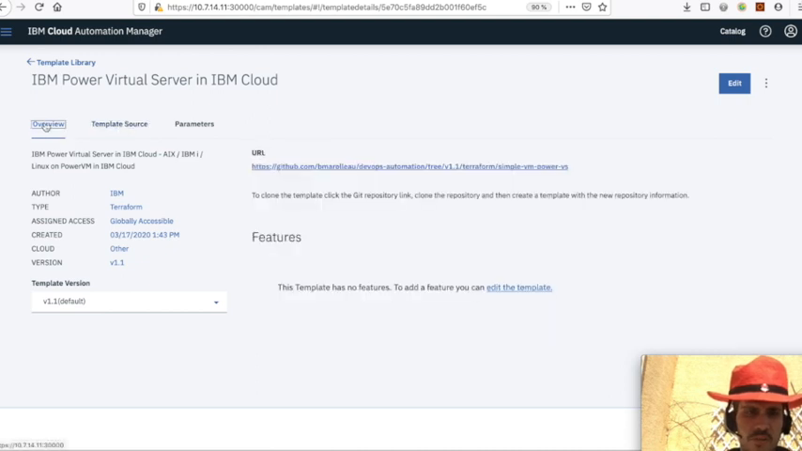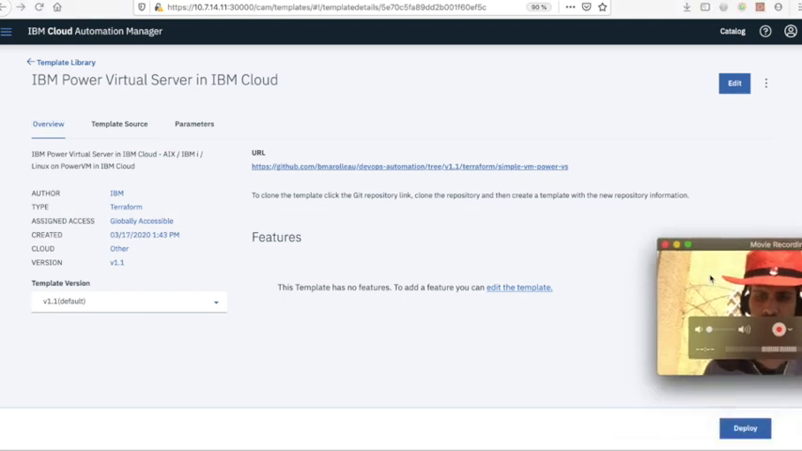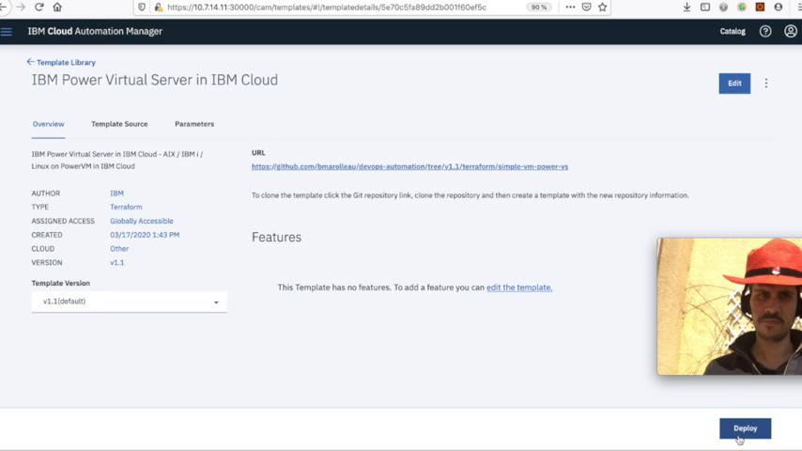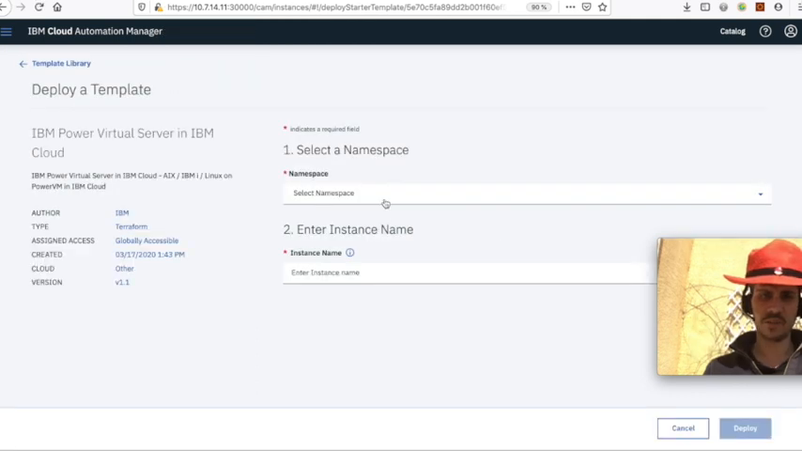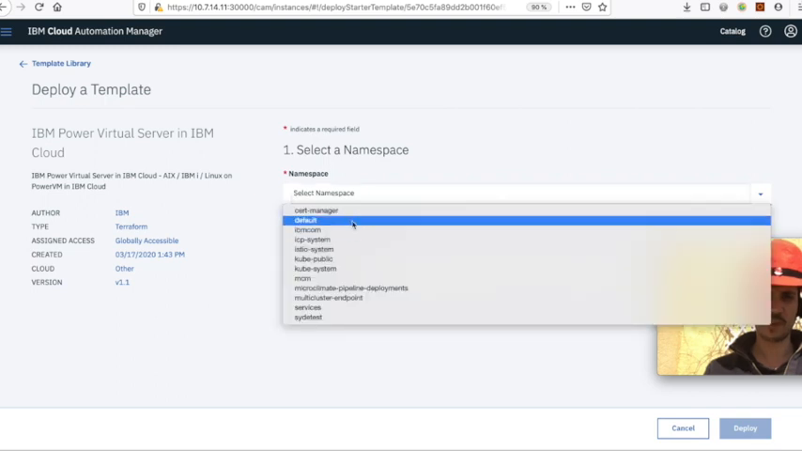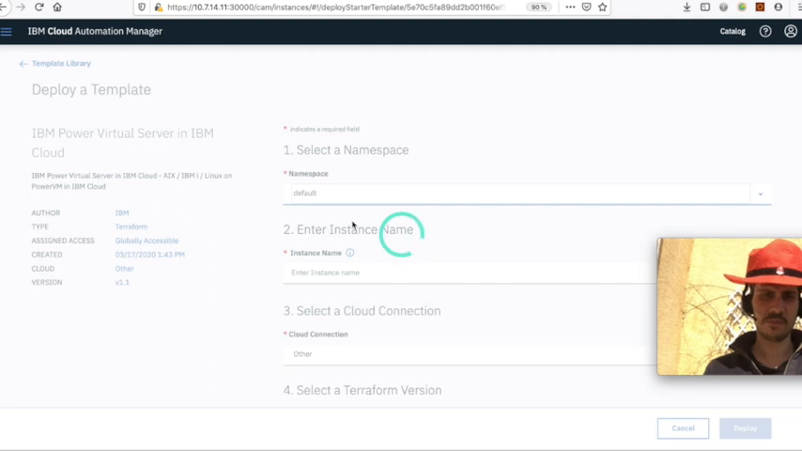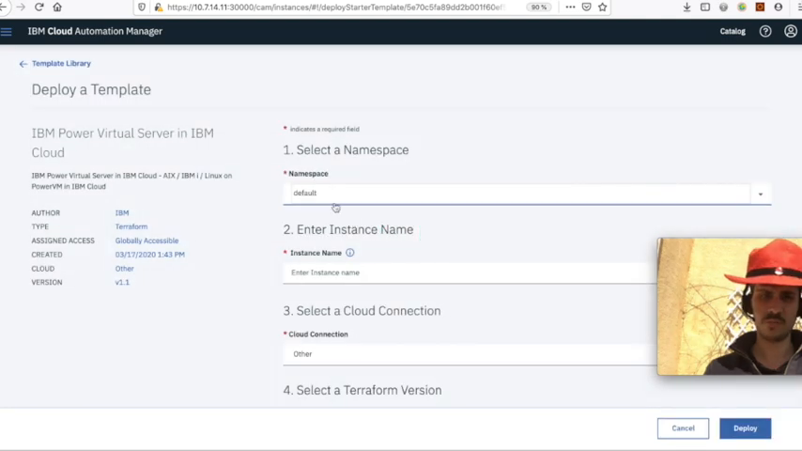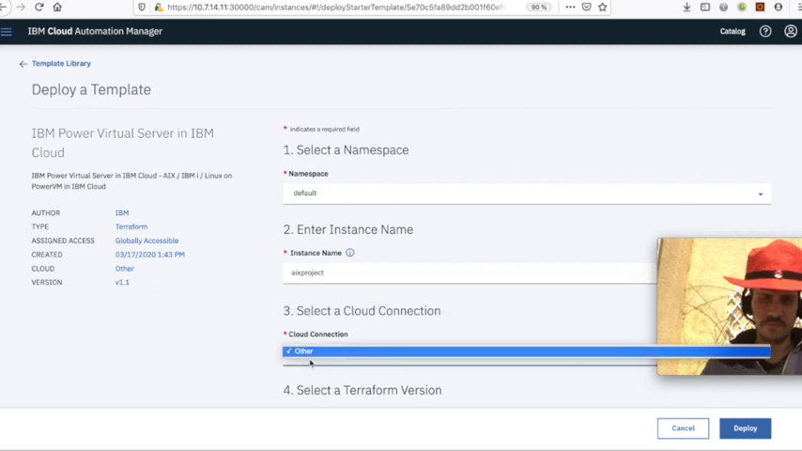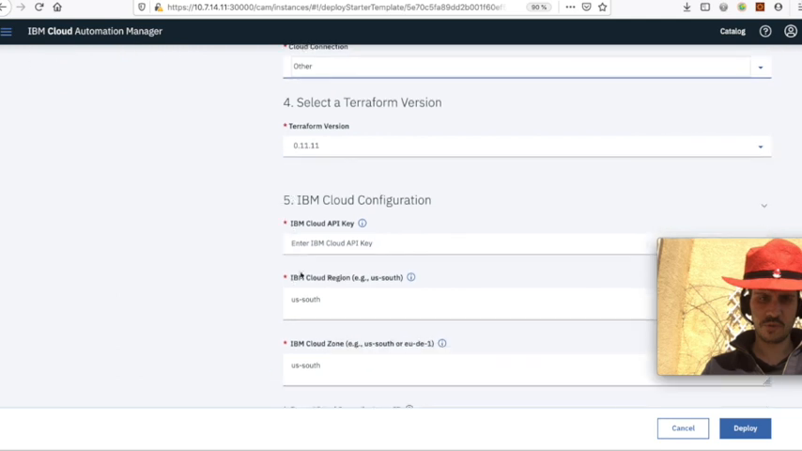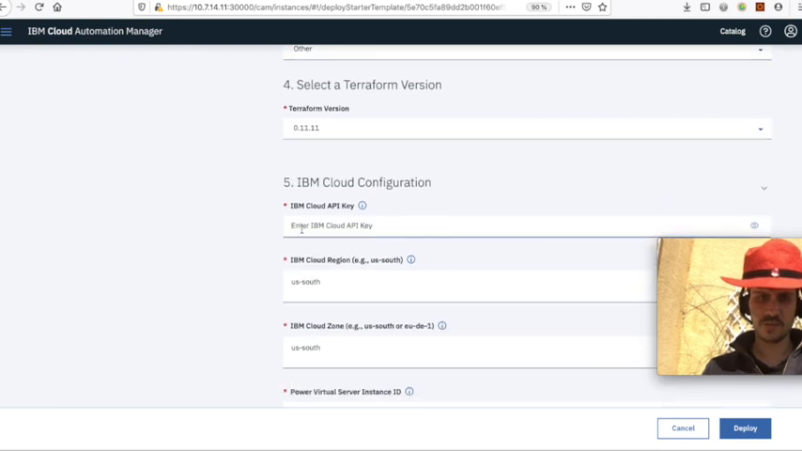I can have a look at the source, etc. And if I want to give it a try, I just have to deploy this template and set the variables according to my environment. The namespace allows me to isolate CAM users. Then the instance name, the cloud connection, the Terraform version, and then all the variables that are used in my Terraform template.